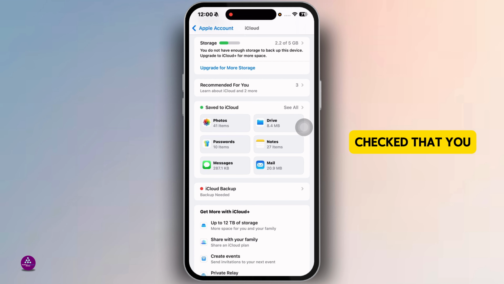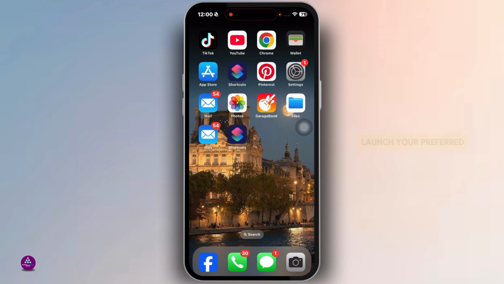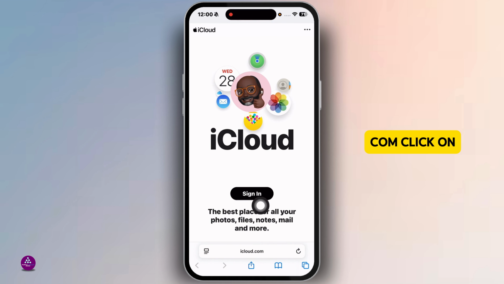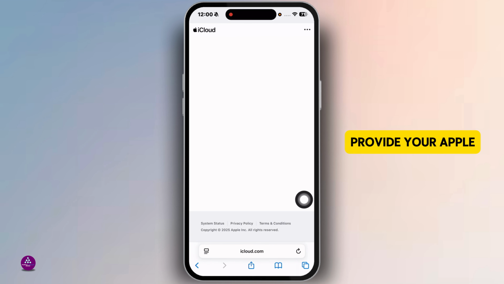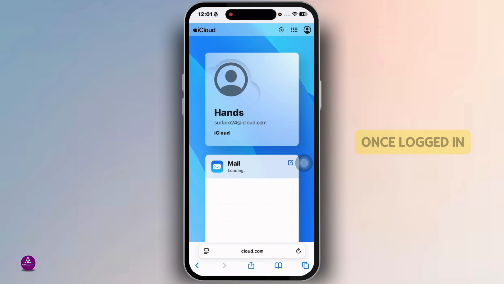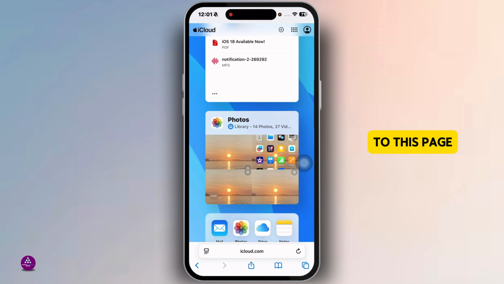Once you have checked that you have backed up your device, now you can launch your preferred browser. Then navigate to the website iCloud.com. Click on Sign In. Provide your Apple ID's credentials, email address, and the password. Once logged in, you'll be directed to this page. Scroll down and head over to the section Photos.